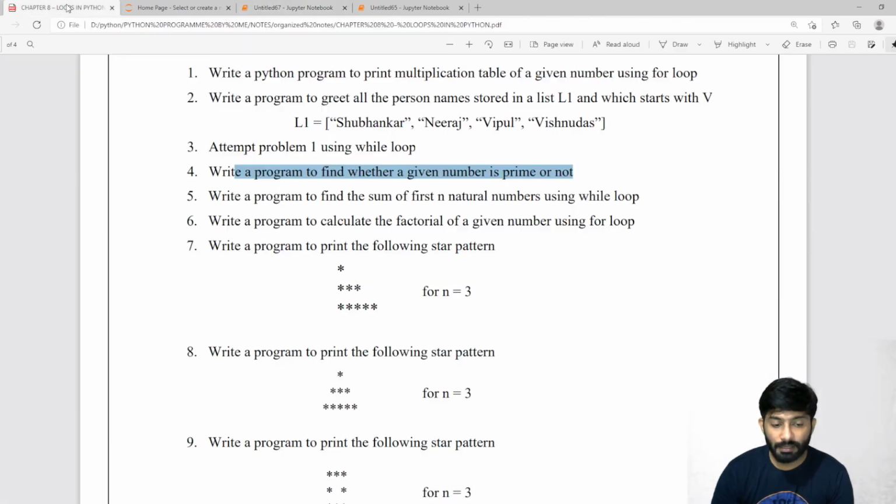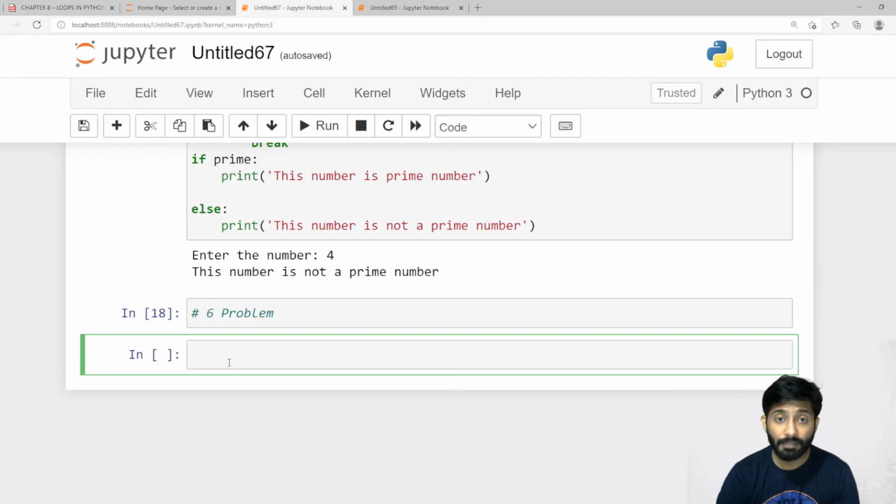After this, the next problem is write a program to find the sum of first n natural numbers. This is very easy. I leave it up to you to do this problem. Then the next one is write a program to calculate the factorial of a given number using for loop. Starting with the factorial problem.